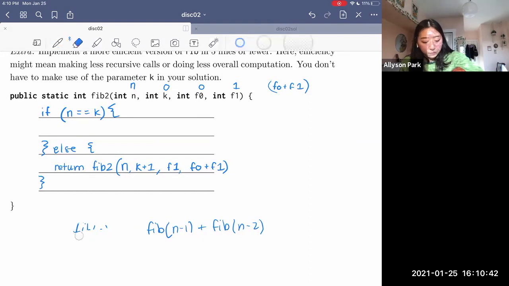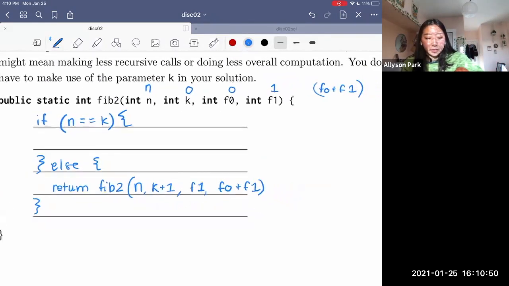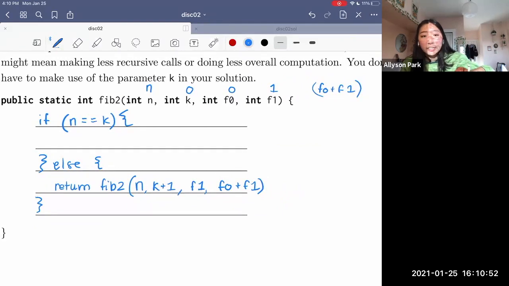And then we lastly just have to cover what we do in our recursive base case, right? And so we could say, if we finally reach the end and n equals k, what are we going to return? Well, thinking about it, we're going to want to return whatever was passed in here, because that is sort of thought of as the current number. And so we will just return F0.